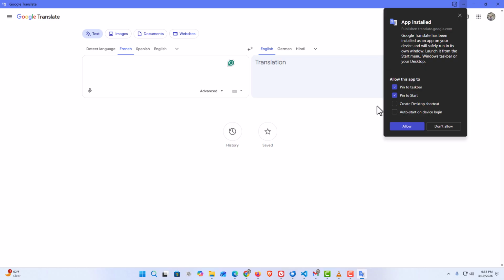There's another little dialog box here asking where I want to pin this icon for the app. Do I want to pin it to the taskbar? Do I want to pin it to the start? Do I want to create a desktop shortcut? Or do I want this app to auto start on device login? You just have to use your own judgment here. I'm going to go with create a desktop shortcut. I'm going to click on allow.